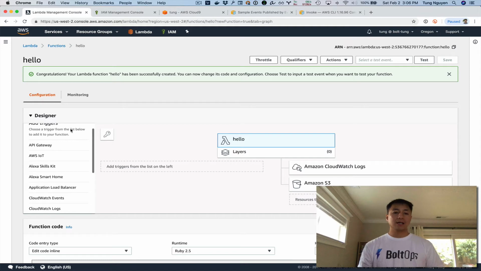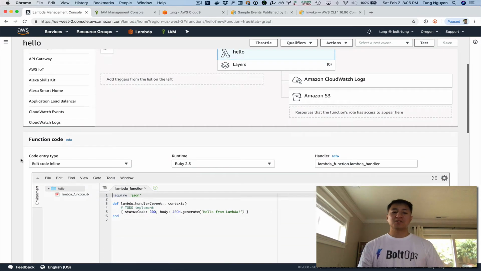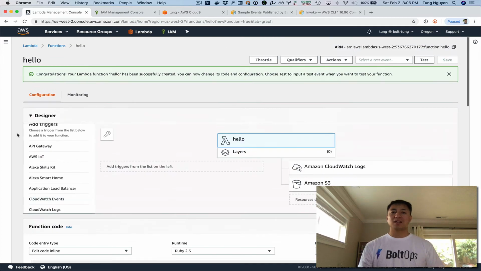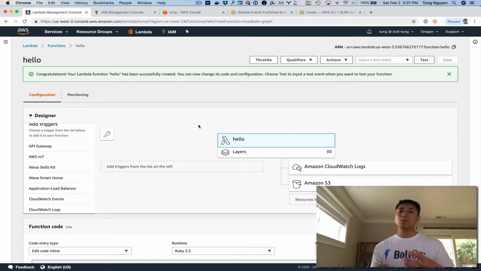And you can see under the configuration here, the designer. There are a lot of different sections here. The main section we're going to focus on is the function code, but I'm going to go through a couple of these sections with you so you know what they're about. The designer is where you hook up events or triggers to your Lambda function. There are multiple ways to call a Lambda function. You can call it by just hitting this test button up here, which is manually invoking it. You can call it through the API, which we'll do in the console a little bit later.